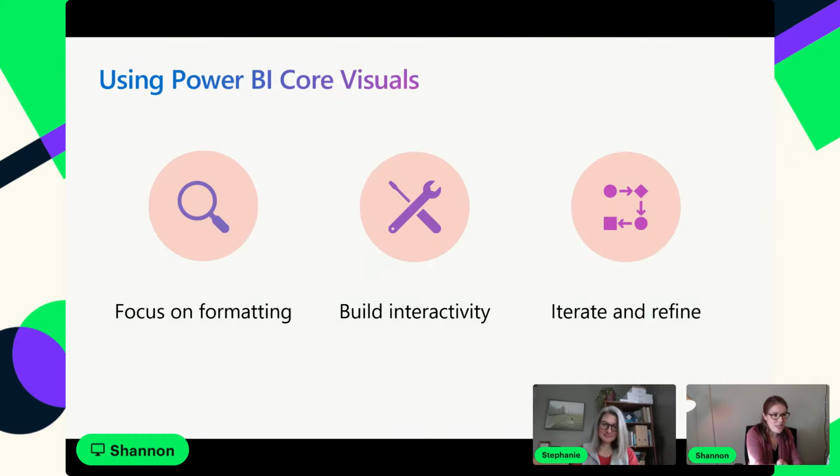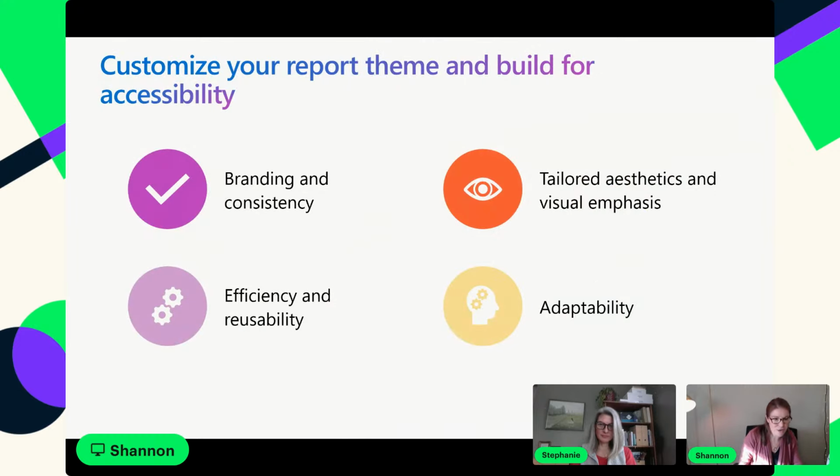Someone mentioned in the chat earlier, I think it was Gina, that often your V1 people don't like, but at least you have something for them to respond to, and then you continue to iterate. We also have the ability, and I mentioned this earlier, to customize our report themes.